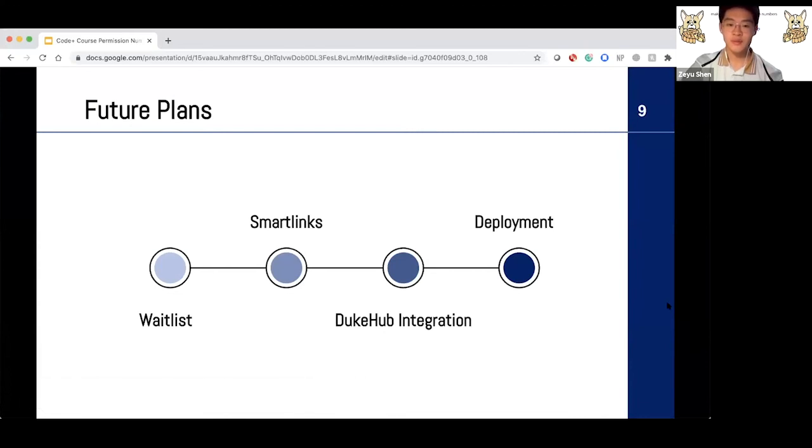First, we would like to implement a waitlist functionality, which some professors would like, that offers the professor a third option other than accepting or rejecting. What's more, we would like to implement smart links that set state parameters in our OAuth to allow professors to link students directly to course applications.